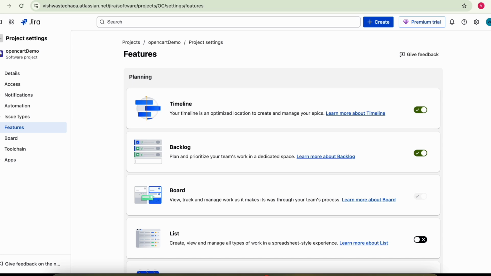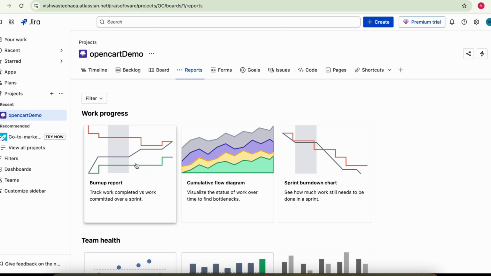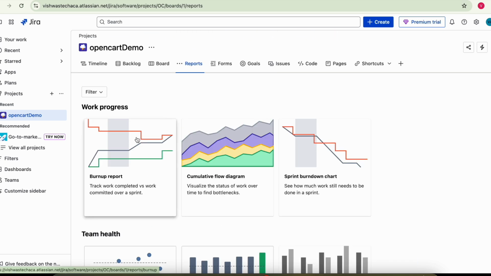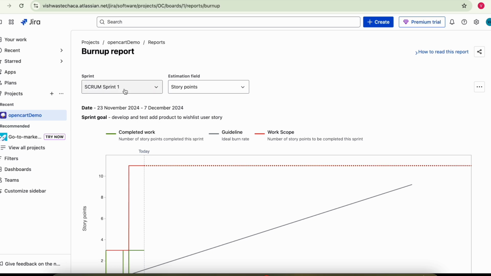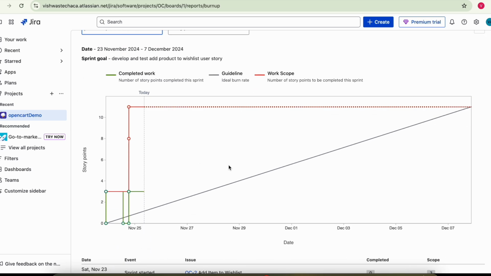So you can go back to the project settings now, and here if you go to the reports, you will be able to find burn up chart, burn down chart, right? It is readily available here. You do not need to do anything. If you just click on here, you select based on whatever field that you want to select, story points, whatever sprint that you want to select, that chart will be readily available here, right?